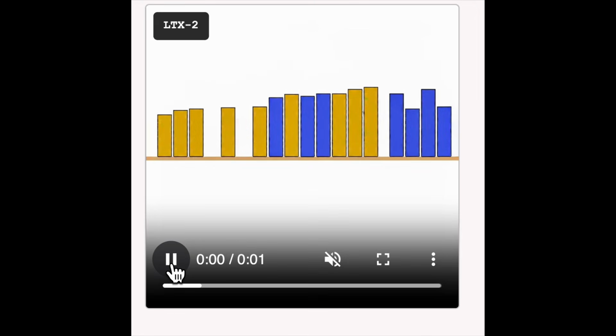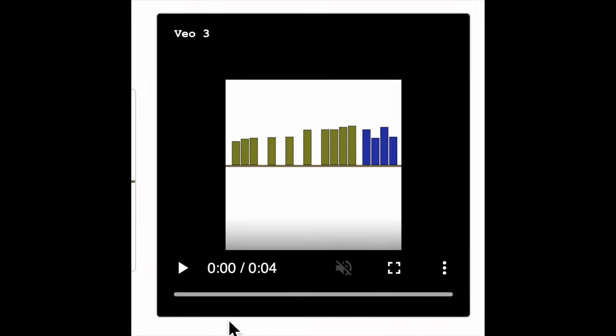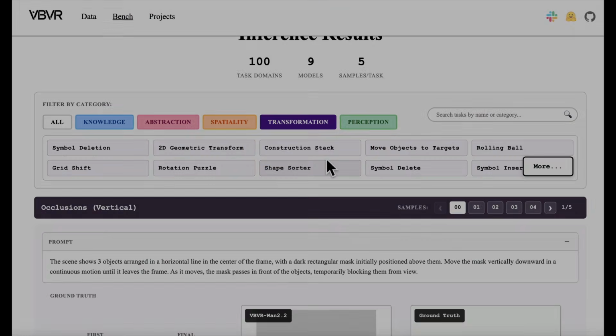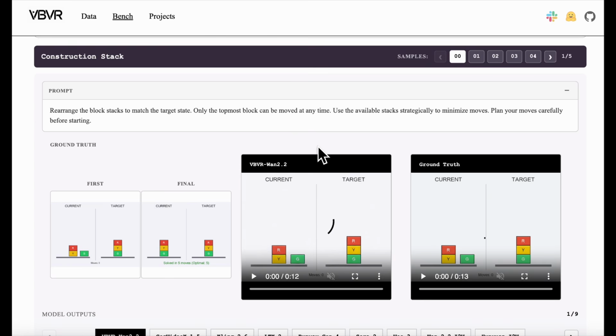Contrast that with open source model LTX2 that just kind of fills in the gaps with blue books and leaves the blue books over to the right. And Google's VO3 does something similar where it fills in gaps with the blue books, leaving the blue books on the right. There are a lot of interesting small reasoning challenges in this data set. I will put a link to it if you want to explore further.